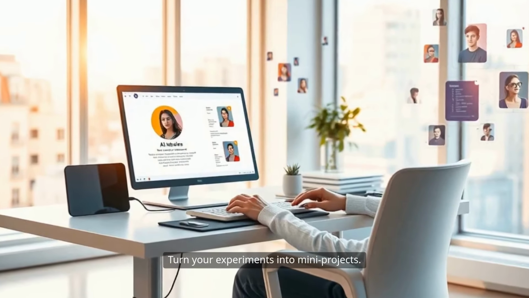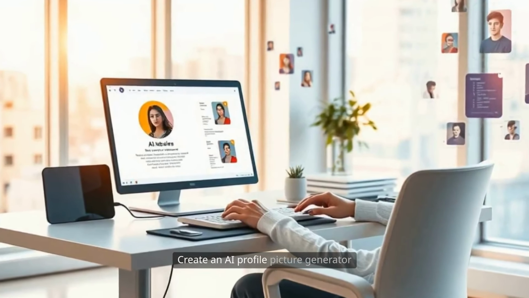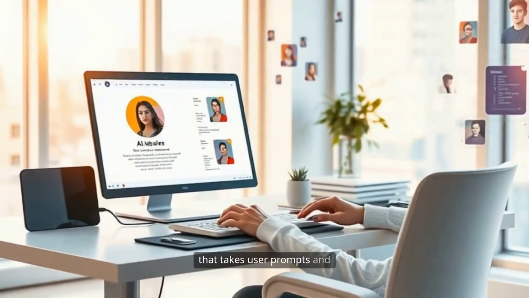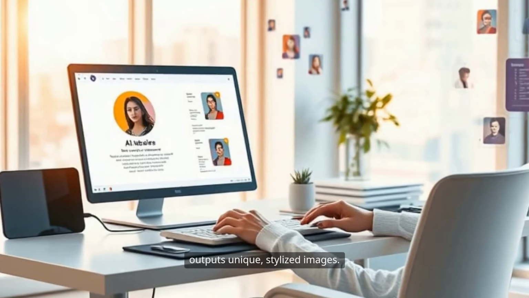Turn your experiments into mini projects. Create an AI profile picture generator that takes user prompts and outputs unique stylized images.